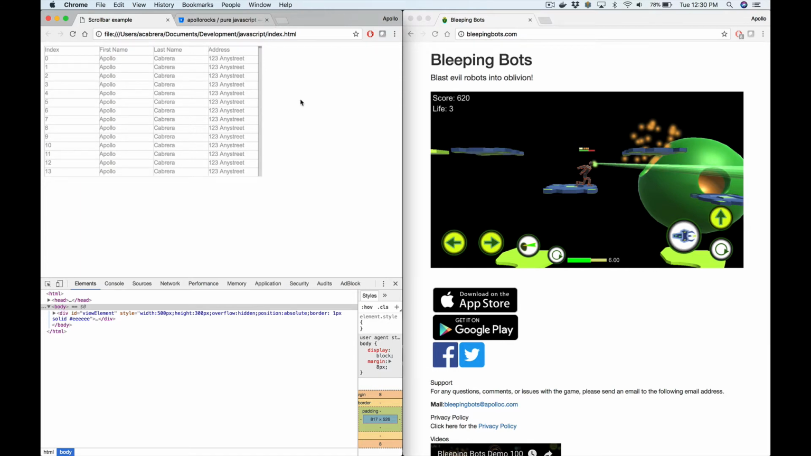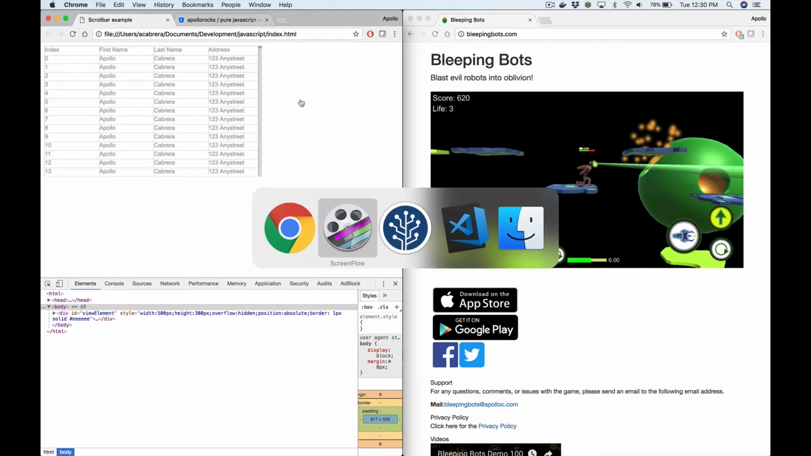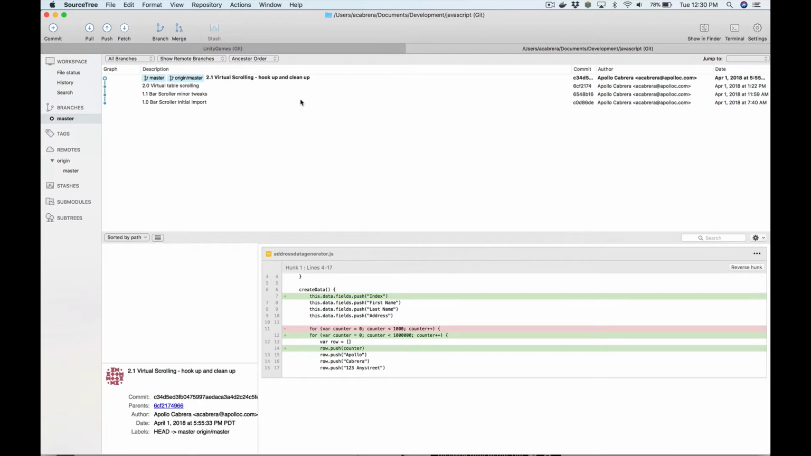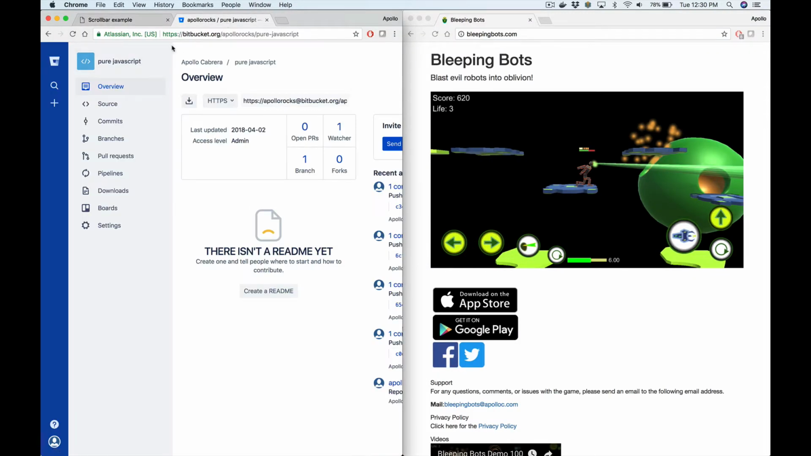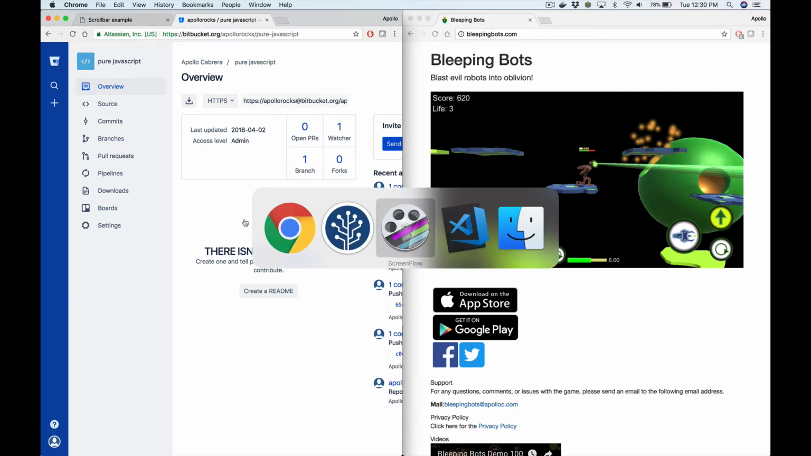All the code that you need for this particular demo is out there on Bitbucket. It's Bitbucket Apollo Rocks Pure JavaScript. Just clone that, and you can see what's going on. So let's go over a little bit of the code and how everything is set up.